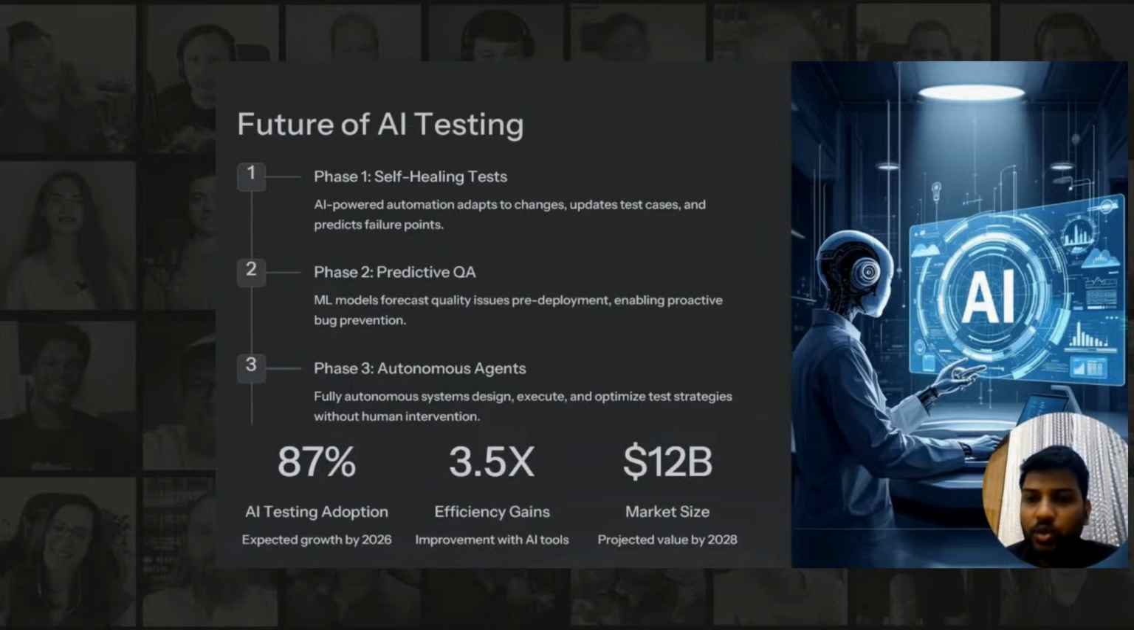I've divided it into three phases. First is self-healing tests. Imagine you are an automation testing expert, you write some test scripts, and what if they automatically start fixing themselves? That can happen with AI, right? If a test fails, AI can analyze why it failed, understand the test scripts, rerun them, and if some fixes are needed, it can do them on its own. No human intervention is needed. This is already starting to happen, and we have a lot of tools for this.